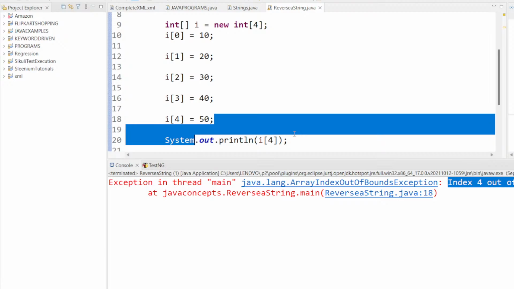With the help of try catch finally blocks, and also with the help of the throws keyword, we can handle these two exceptions. We can handle these two exceptions with try catch block and also finally block, and also with the throws keyword as well.